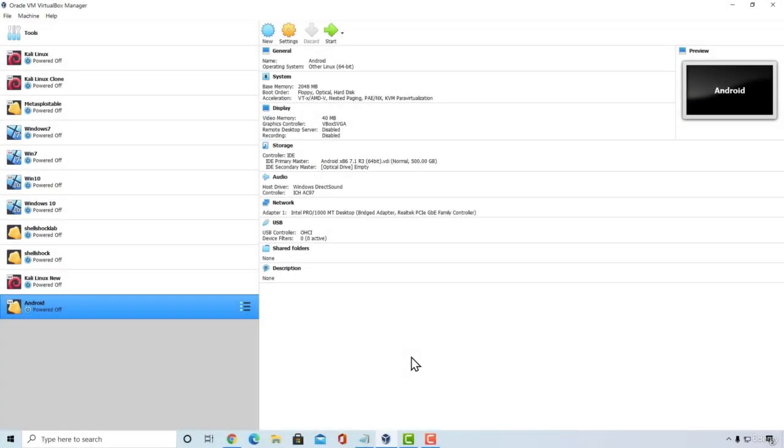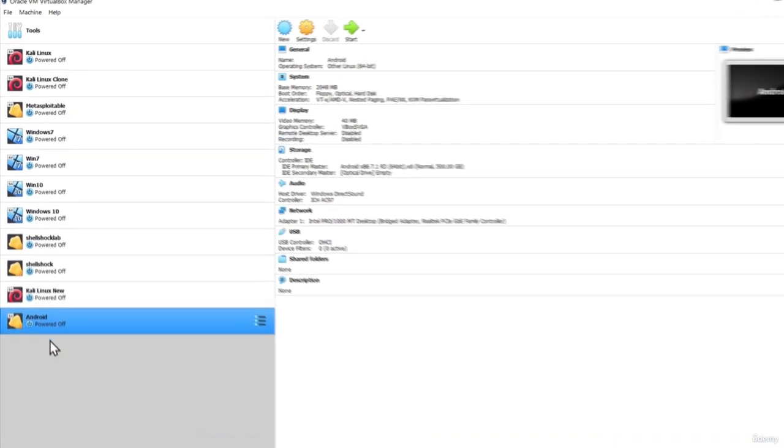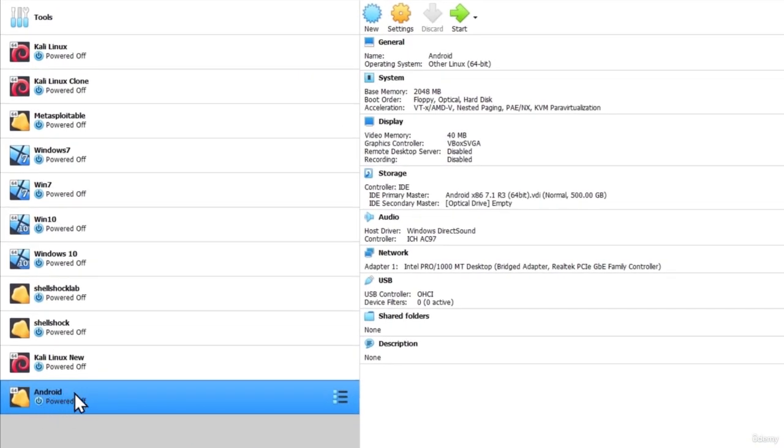Welcome back. As I already mentioned, in this section we're going to be using an Android virtual machine in order to make this accessible to everyone. And as you might notice, I already have the Android virtual machine created right here, but right now I'm going to show you how you can do that as well.